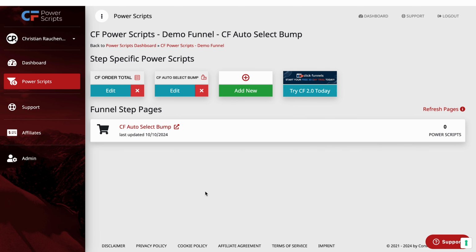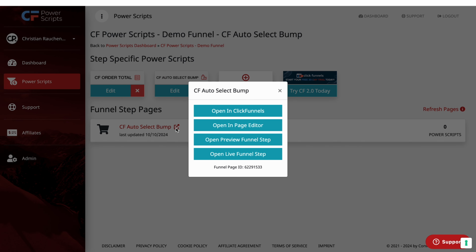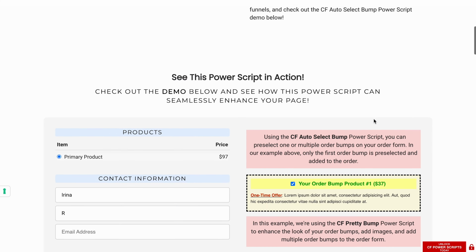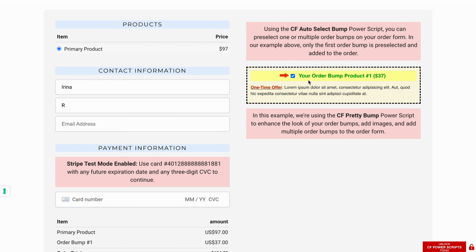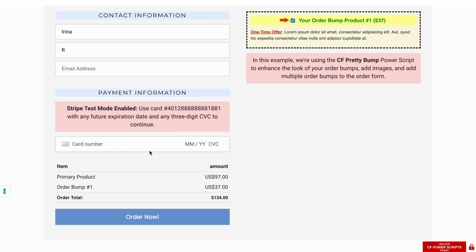Now let's preview our funnel page and see if the CF Auto Select Bump PowerScript works as expected and our order bump is pre-selected. You can open the page directly from CF PowerScripts, click on the icon here and click Open Preview Funnels tab. Scroll to the order form, and as you can see, the order bump that we added on the page is now pre-selected.